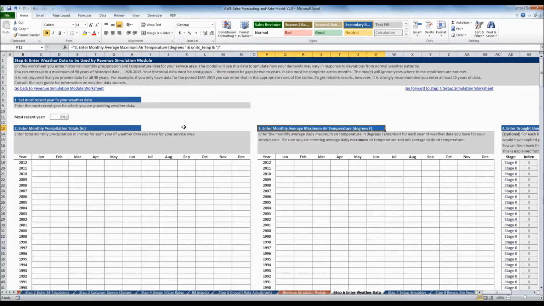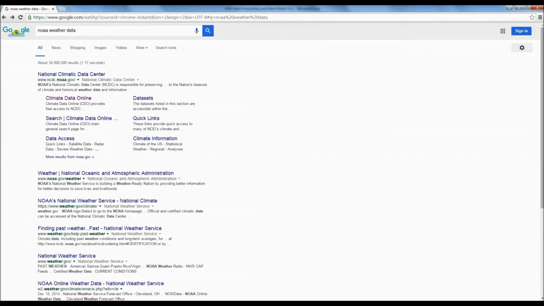There are a lot of sources for weather data, and you may have a preferred one that you use for planning purposes. And we recommend you stick with whatever you find to be reliable. And of course, you can always compare different sources to see how they line up. For this example, we'll use the NOAA website and show you how you can download the data set that you need, reorganize it, because of course it doesn't come in the perfect format, and then how to get it entered into the sales forecasting and rate model.